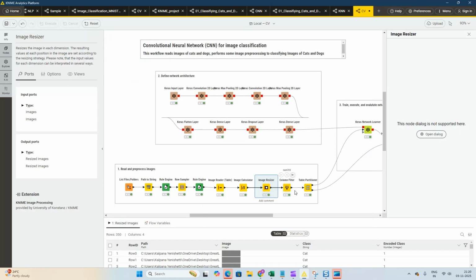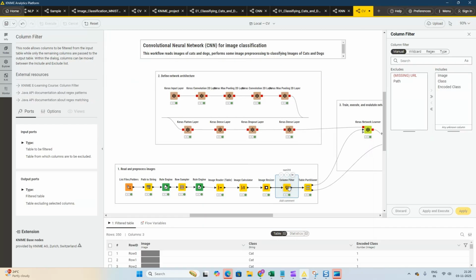And the column filter we are using to remove the unused variables, because now we have the image collected, we have a class, we have encoded the class, and we don't need the path variable anymore. So we are excluding the path.